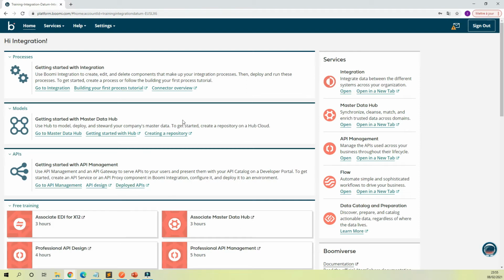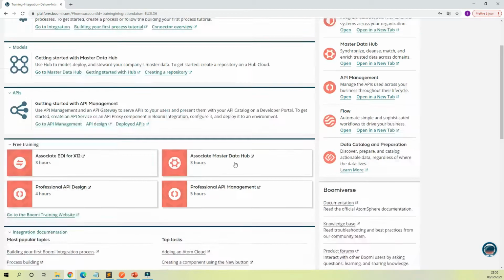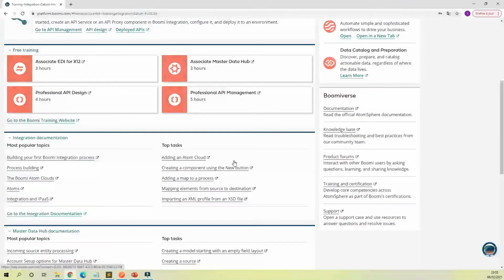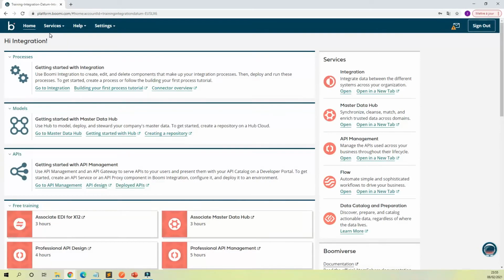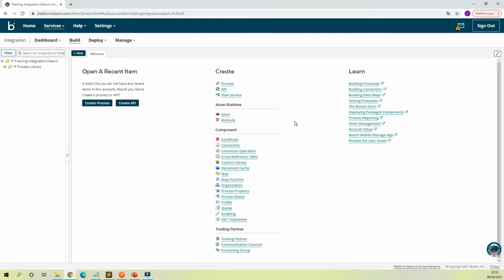So when you want to design, this is just the home page, with a lot of buttons and a lot of information. But when you want to go into building your first scenario, you have to click on this button, go to integration. So I'm going to click on this button, go to integration. I'm just going to explain this to you now.